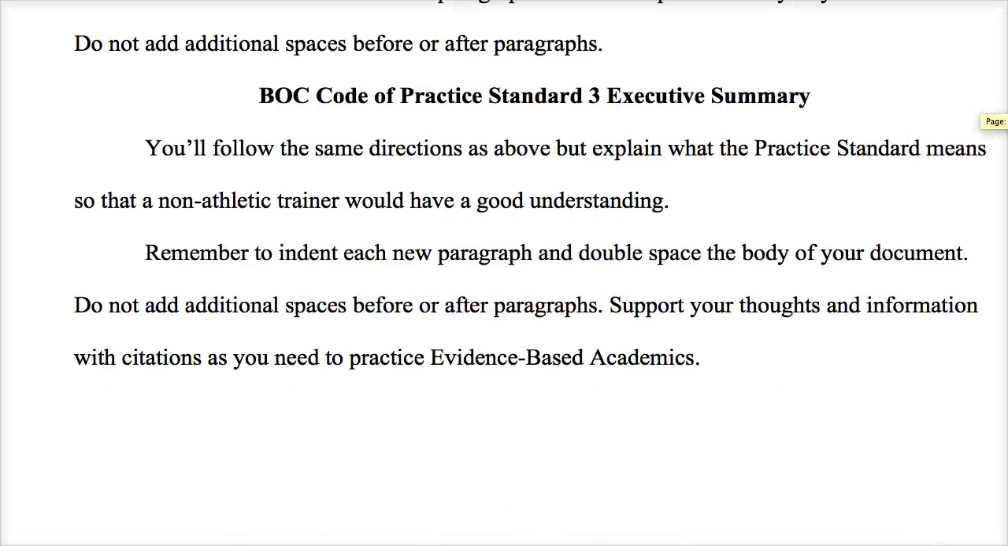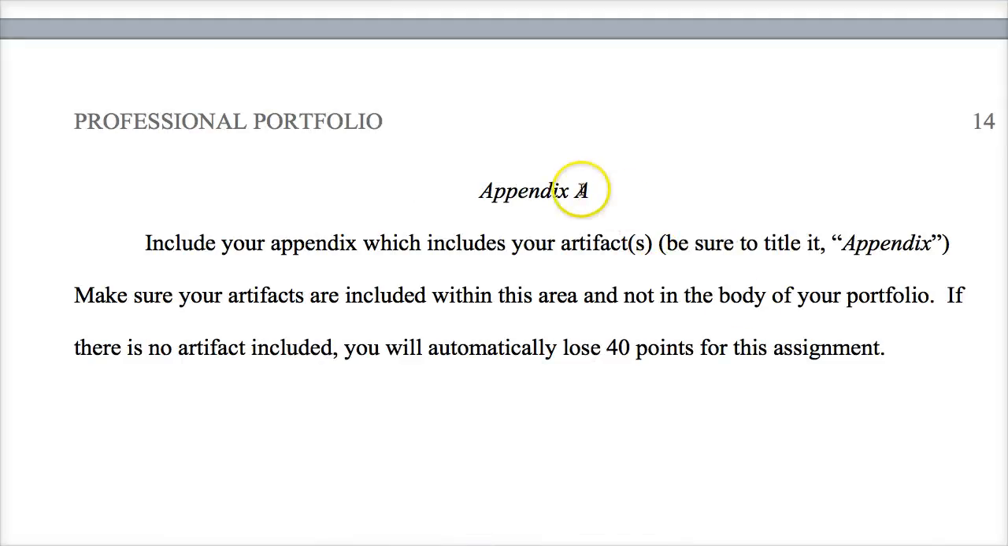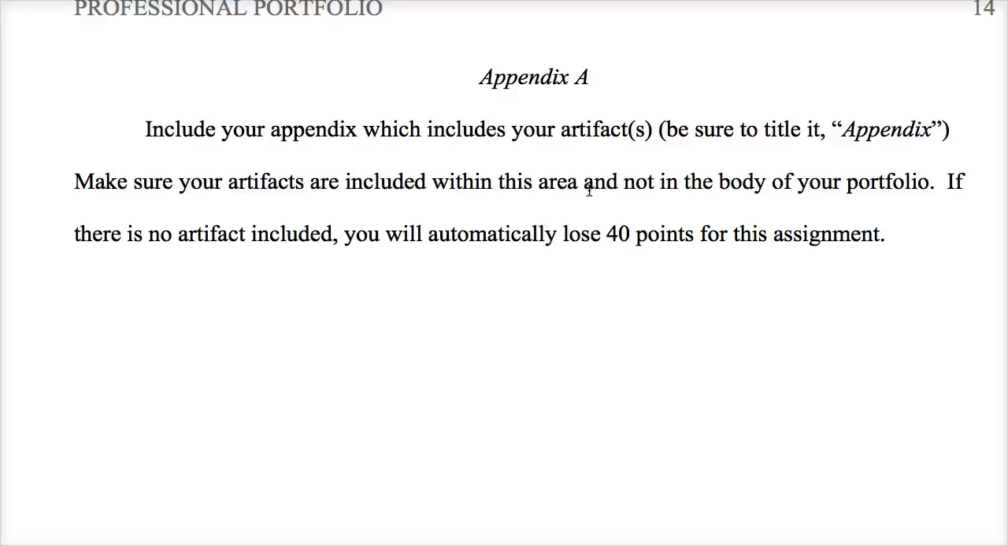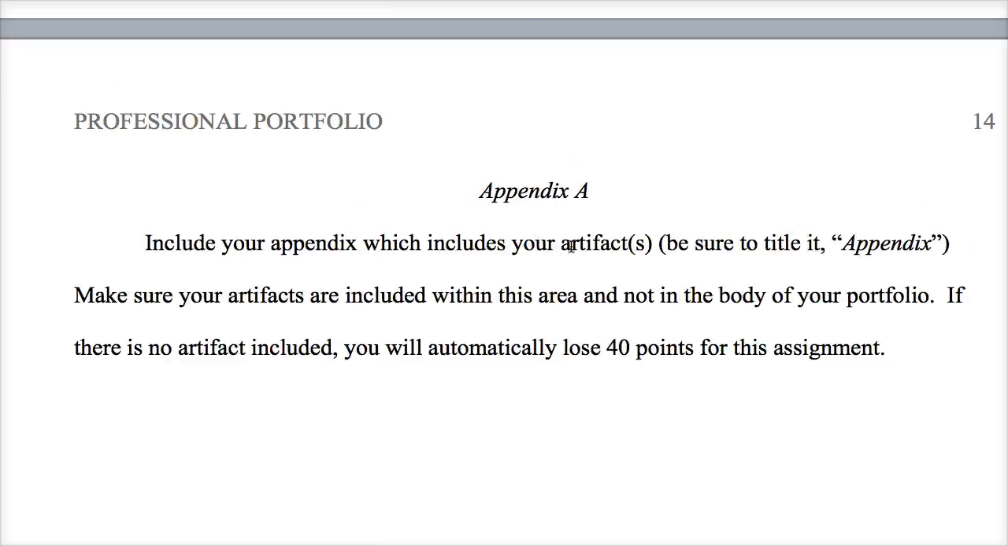Now you're going to place your artifact in the appendices. Appendix A should be your artifact for Code 1. Appendix B should be your artifact for Practice Standard 1. You pop those in there. It should be able to be in a Word document, because all your portfolio is going to be in one file.